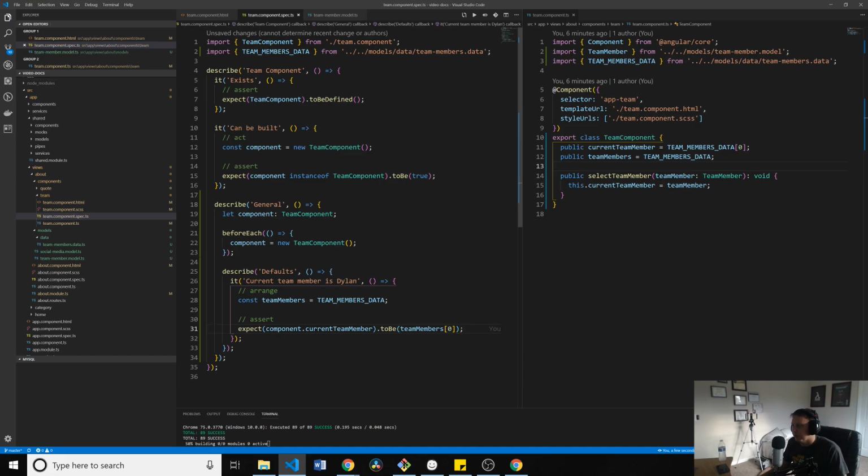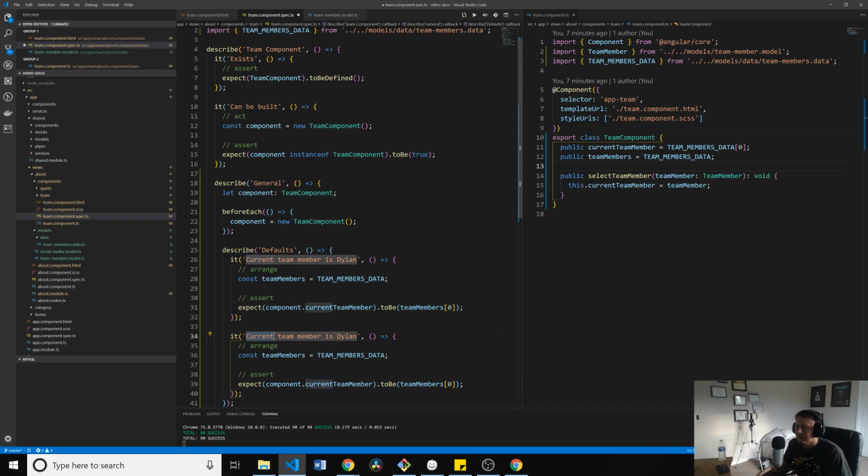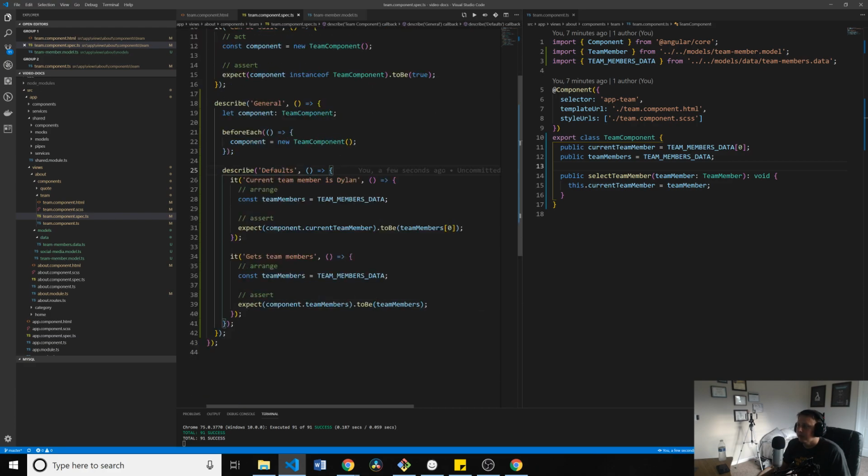This actually might fail because we're instantiating a new object every time. Oh, no. It didn't. Okay. Excellent. All right, so those are our defaults.